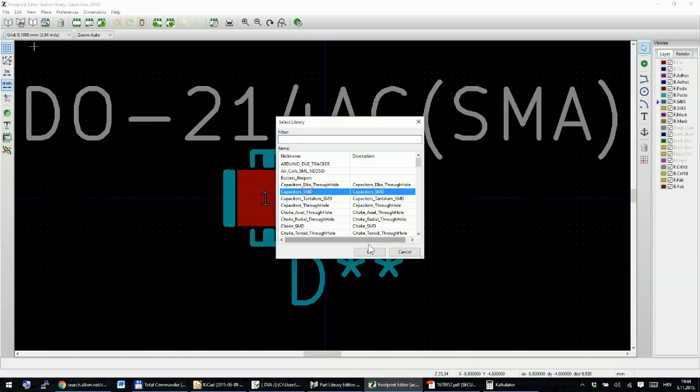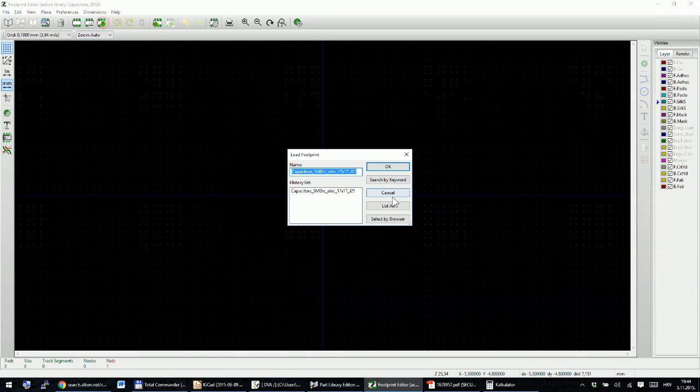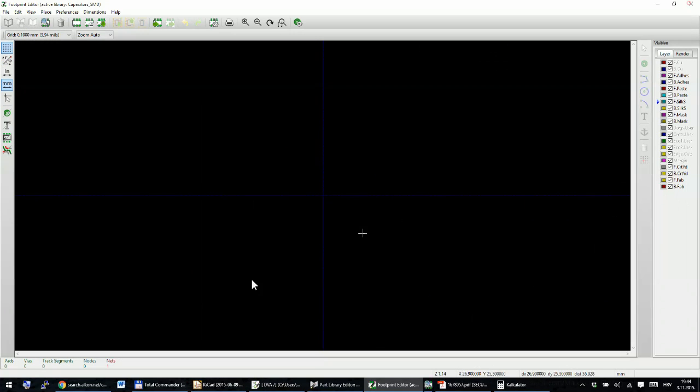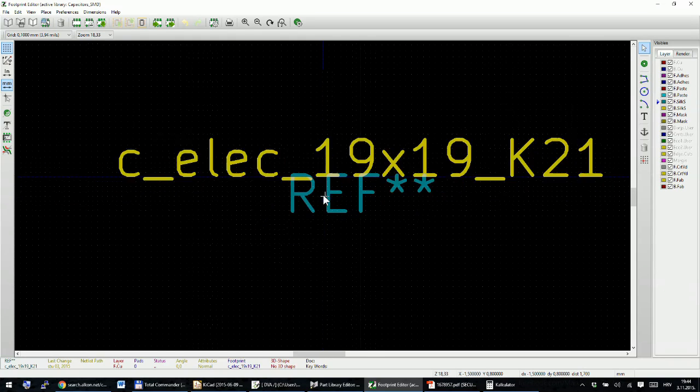So capacitors SMD, and I will open one, select by browser. So CLEC. Okay. We will make a new one. It's C connect, so 19 by 19, and we'll call this K21 just to make sure. Okay, this is our new footprint.